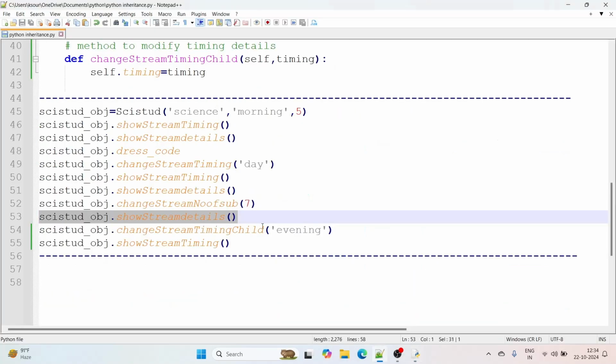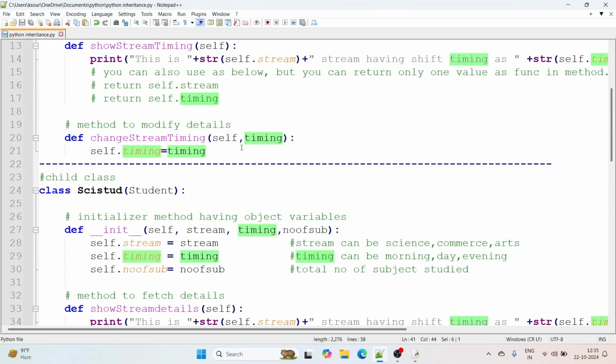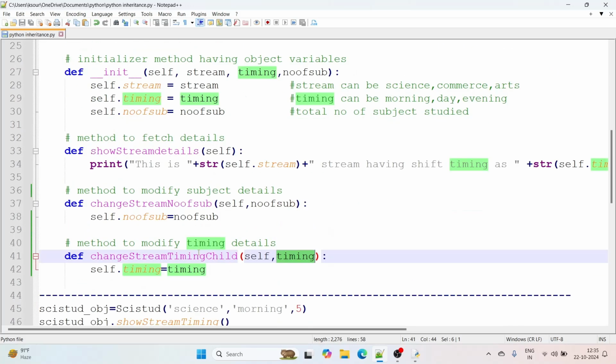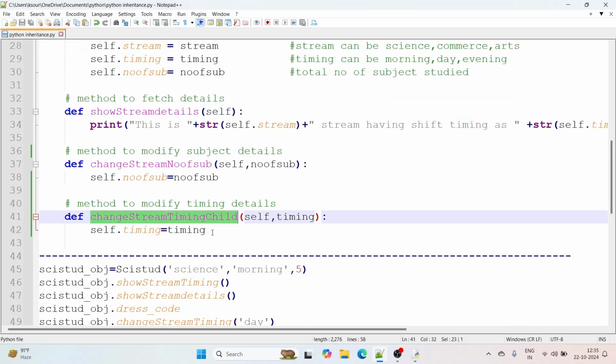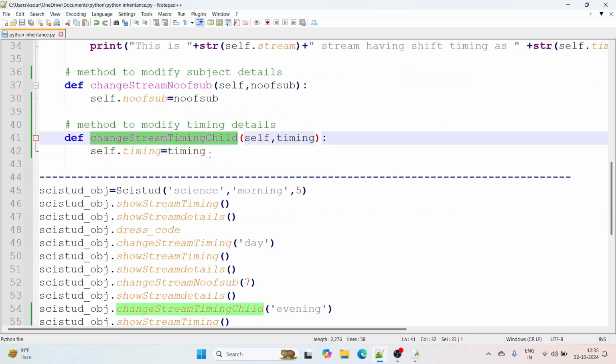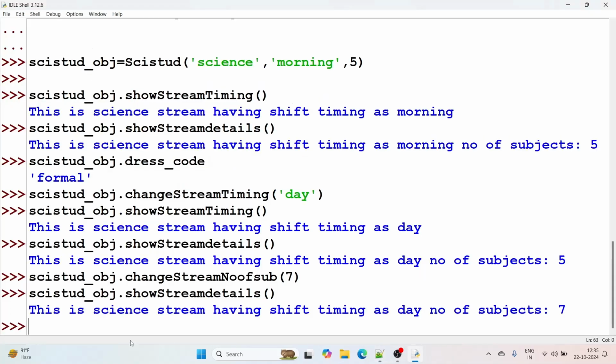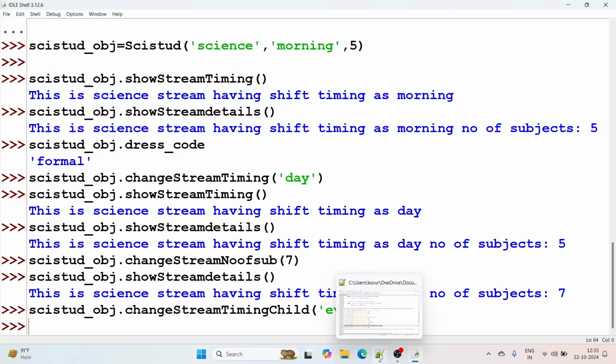Now we'll check one more thing, the last thing. I have a child class method where I'm changing the timing. Earlier we changed the timing in the parent class and that was reflected in the child class. This time there is a method using which we are changing the timing in the child class. So let's make it evening this time. Earlier it was morning, then it was made day. Now I'm making it evening. So let me run this. Enter.